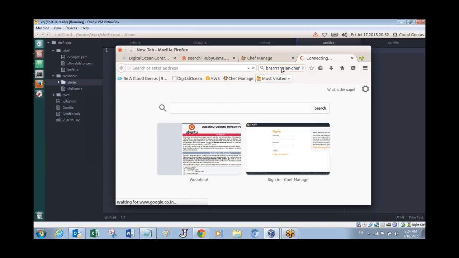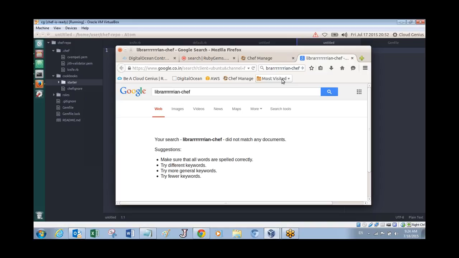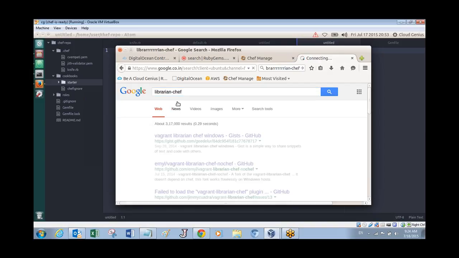And what it does is it will bring down all the cookbooks you need.